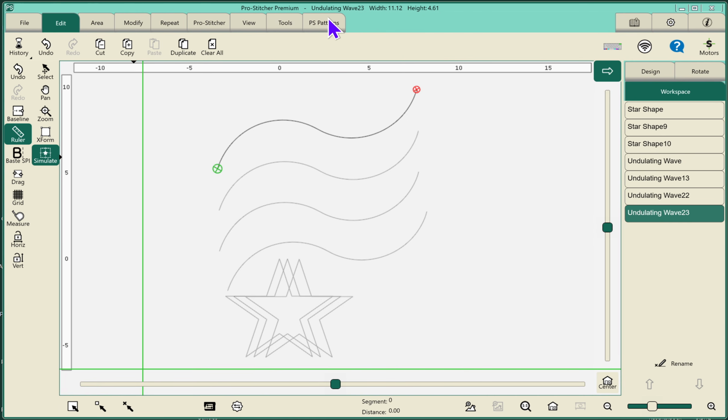The poster had asked how she could take these designs, and she has several wave designs and several star designs, and she wanted to connect them alternating in a diagonal line that she has kind of an unusual space in her quilt top for. And she wanted to know how to connect them, how to stitch them out in correct order from bottom left all the way up to top right.